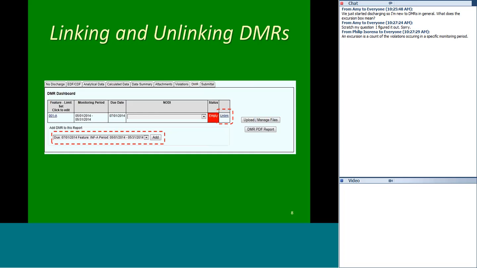So as I talked about earlier, your DMR data has to be completed, and you see the status. If it's red, you're not able to submit the report, but you do have this unlink feature. So in the event that you're not able to fill out that DMR, or if it's supposed to be for another SMR report, you can simply click unlink, and then that DMR report would be available down below in that section where it reads add DMR to this report. So the DMR will be available there, and you could add it to any other report that you have.